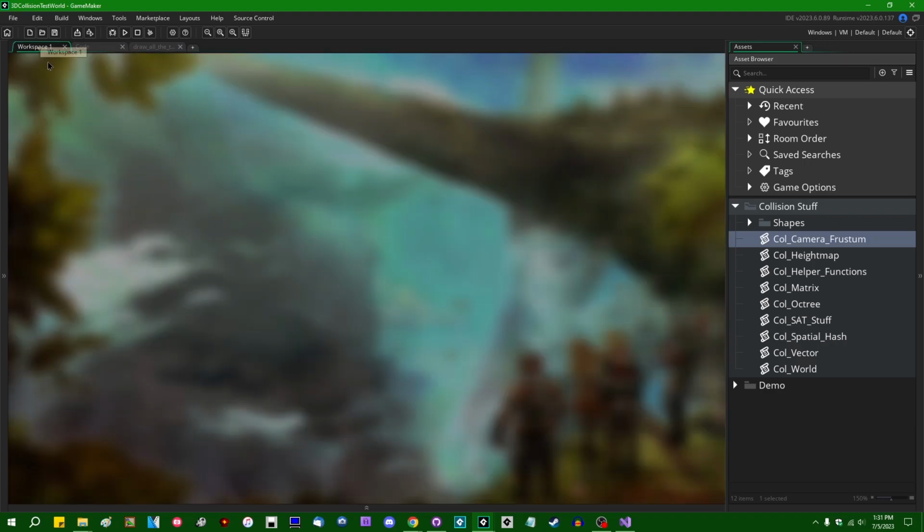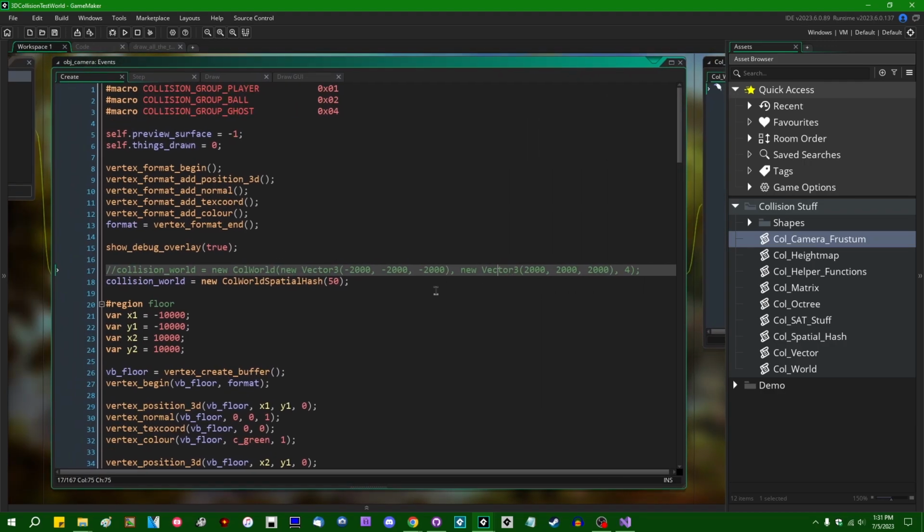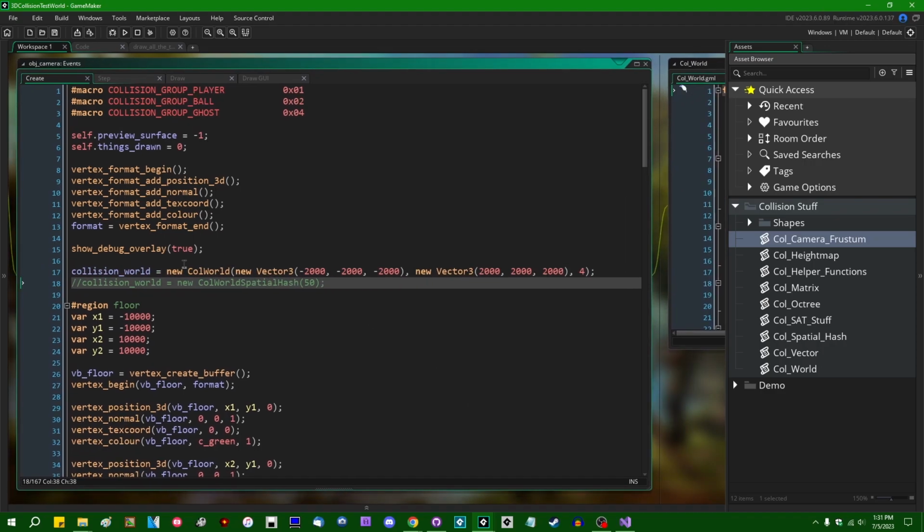So next, let's hop back over to the world, and we're actually going to see this in action first, because I know I'm going to forget if I do this later. I'm going to comment out the spatial hash collision world hierarchy, and instead bring back the original. I believe this is going to be an octree.